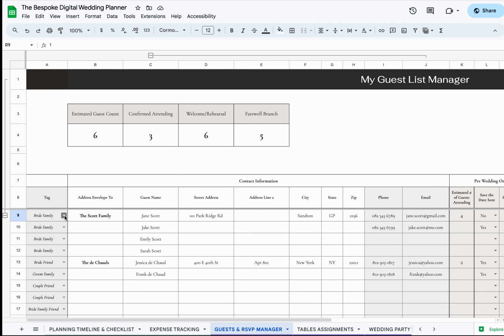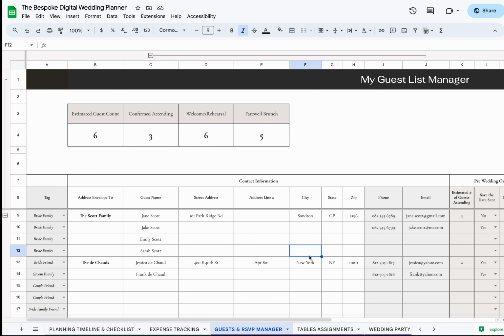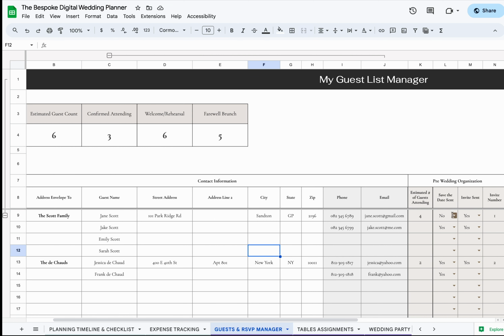Wherever you see an arrow pointing downwards, you can click on it and select the necessary information, such as bride's family or groom family. Have you sent the save the date?